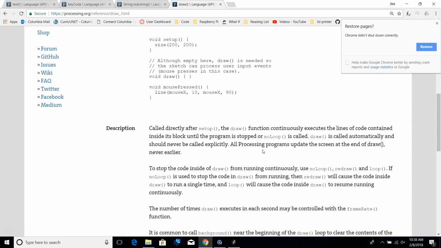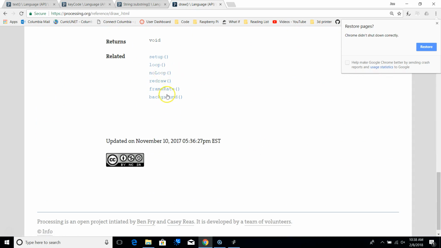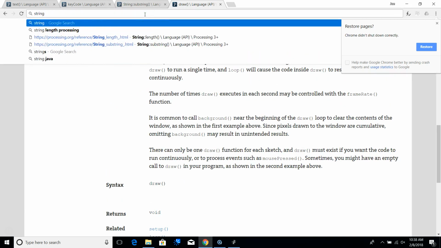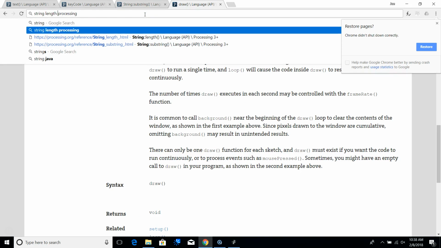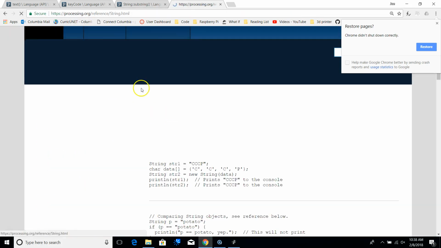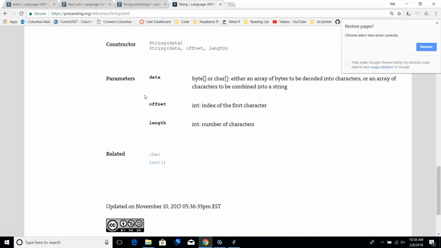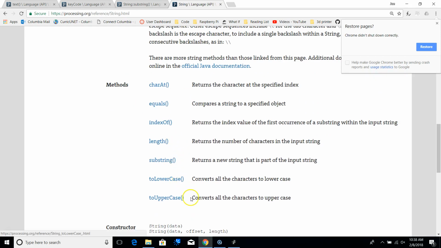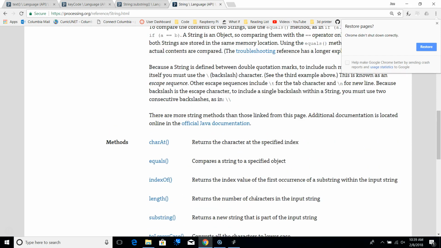if I go in the draw method, all the way down here at the bottom, there are all these related things. So if I want to do stuff with strings like I was doing today, it might be a good idea to just do string processing and see what my options are. If I go down in the bottom here, there's all sorts of commands for strings, right? There's character at, equals, index of, length, substring, to lowercase. Oh, cool, we can capitalize and uncapitalize stuff. You guys kind of cool with that?